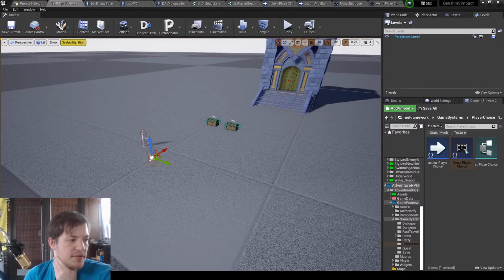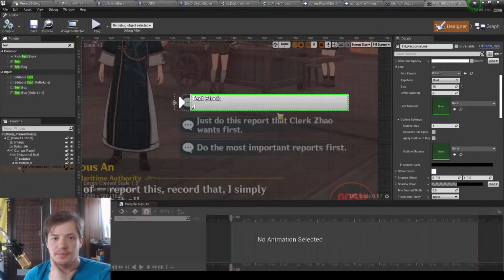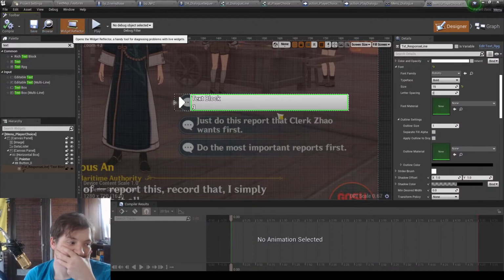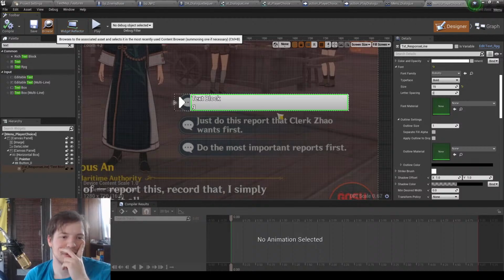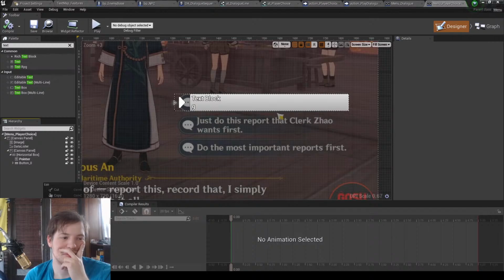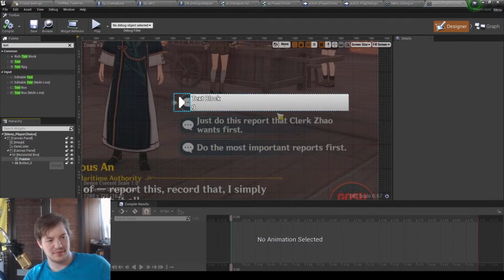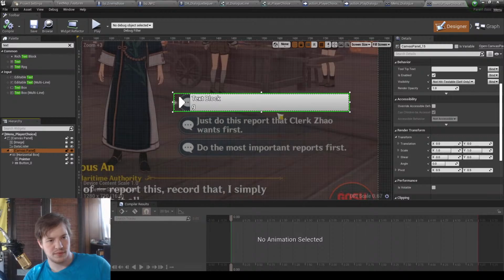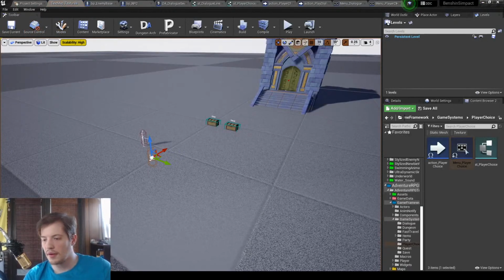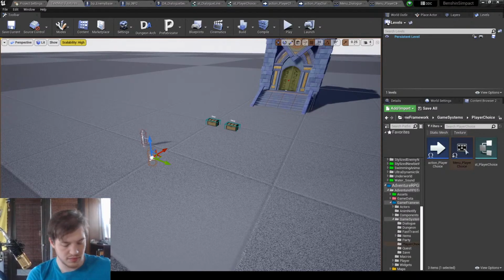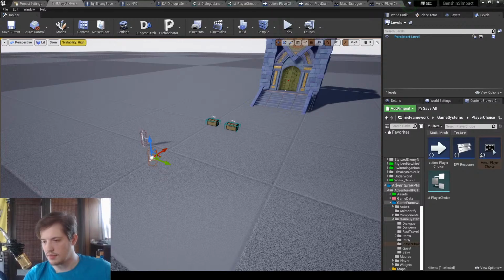Oh, I'm gonna use interfaces for this, didn't I? Oh, whatever. I really don't like this way of doing dialogue. I know it works, but I don't like it. All right, new data widget. Data widget response.